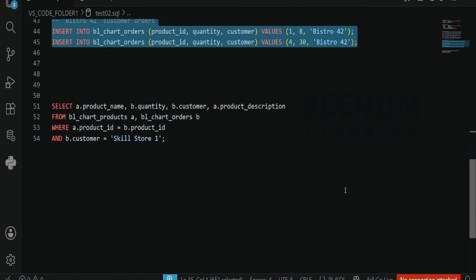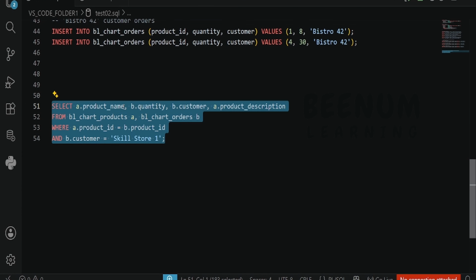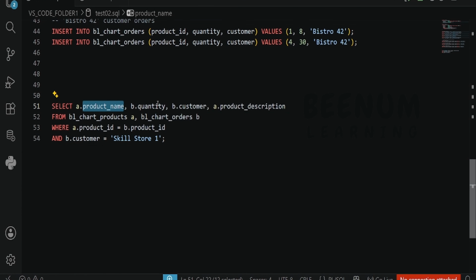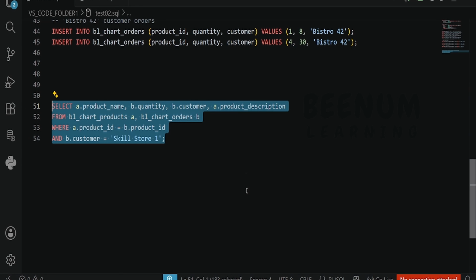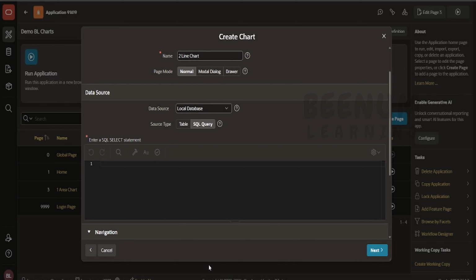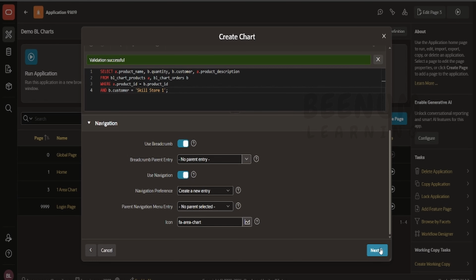In the orders table also I am adding the records for 3 customers, that is Skill Store 1, Corner Cafe, and the Bristow 02. And here is my SQL query wherein I am trying to fetch the product name, the quantity, the customer name, and the description of the product, and I am joining the orders and the products tables. As I told, product ID is the foreign key. Let me use this for series 1. Copy this SQL query and paste it over here. Click on validate. Click on next.